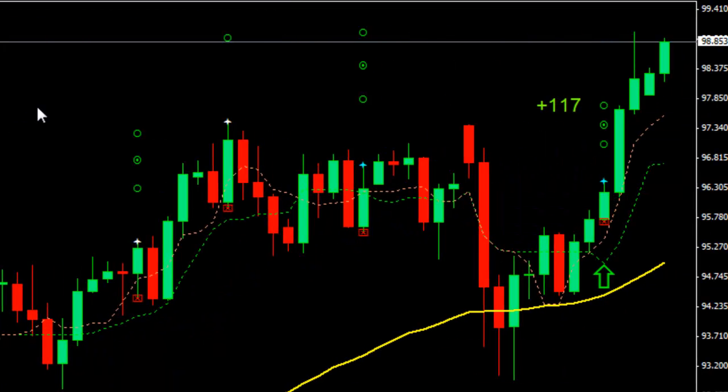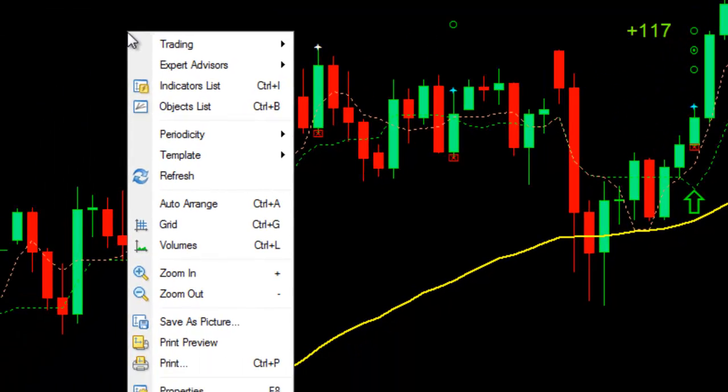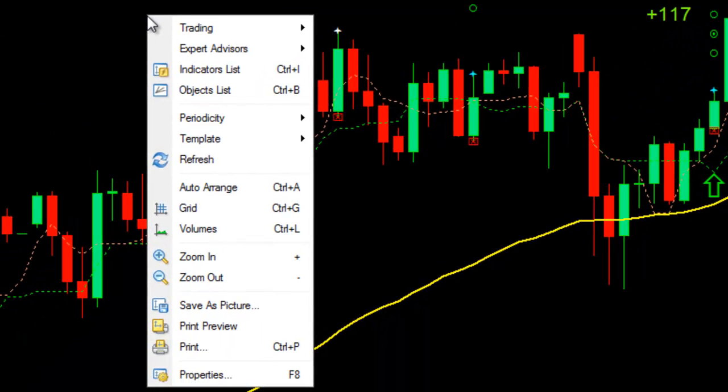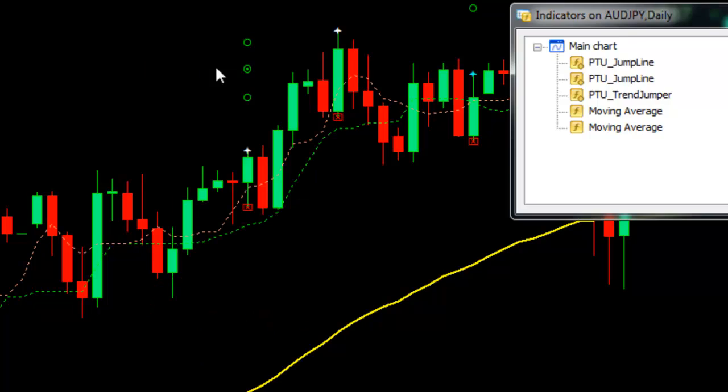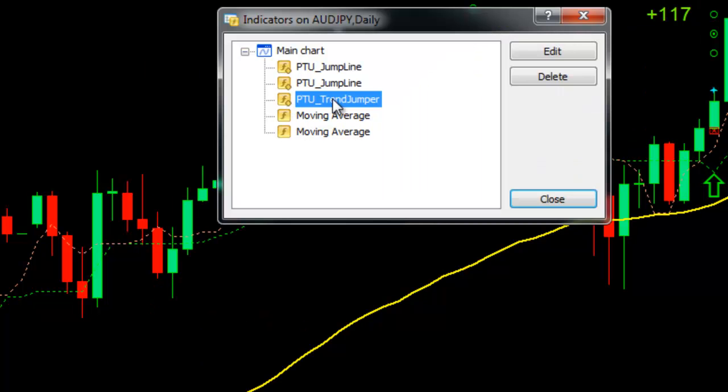Now, if you're setting up the calculator for the first time, once you get your indicators put on your chart, you want to open up your indicator list, open up to edit the PTU Trend Jumper. Okay, notice I have 2 jump lines on here. One of them is set to 9 and green. One of them is set to 4, a pale pink. I like to use the same colors all the time. I also have 2 moving averages. One is set to 50, the yellow one, and the magenta one is set to 200.